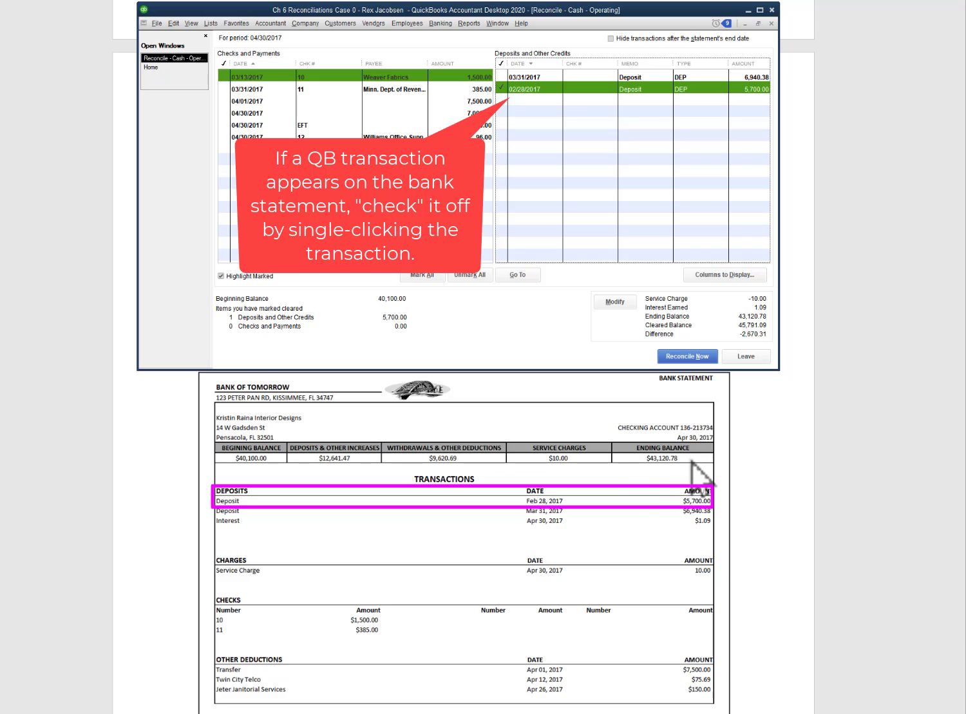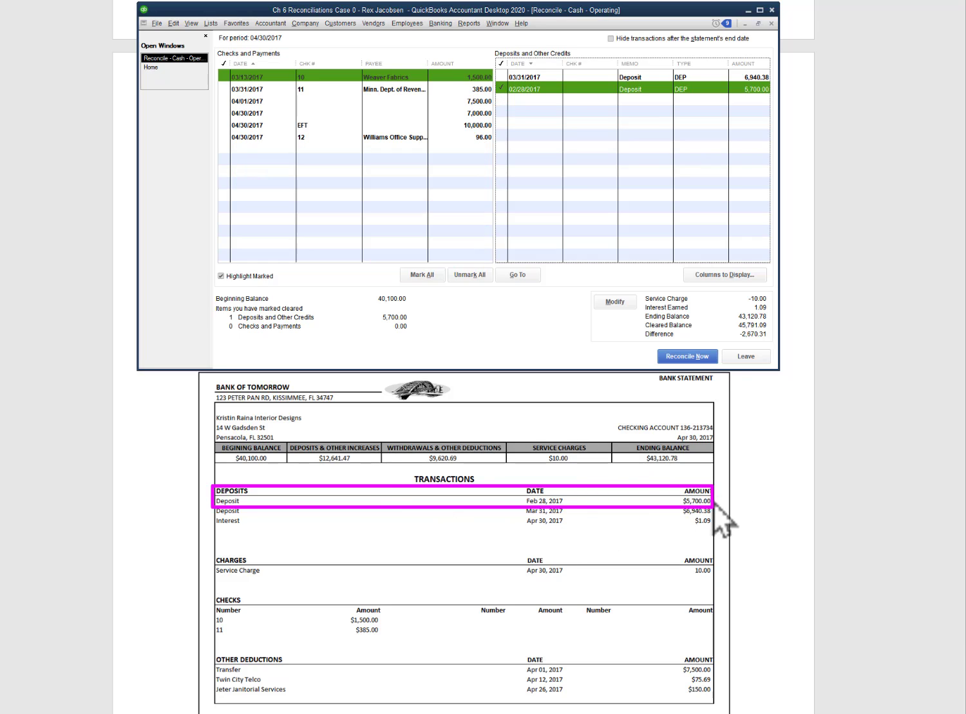Now if I was doing this in the real world, I would also put a little check mark here on my paper statement to let me know that I've checked this off. It's a good idea to keep track of what you've checked. But I can't do that since it's on my computer screen, so I'm going to put a little box around here, which means I've checked this off. Then we just work our way down to the next transaction.